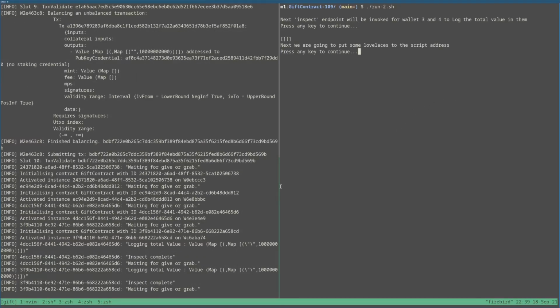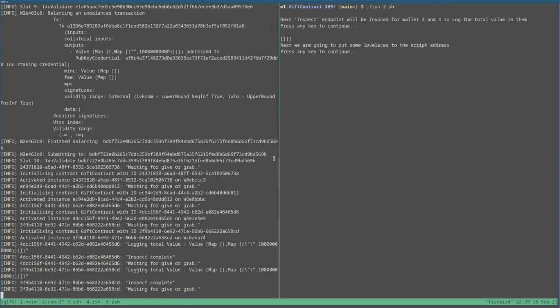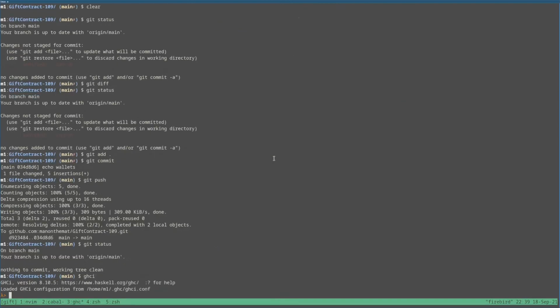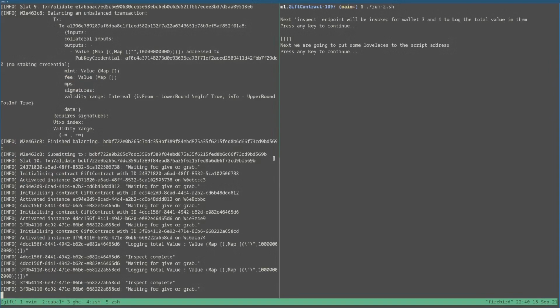Okay, so here, let's grab our initial value. So initial is this value, right? And we can see this is the same for wallet 3 and 4. So this should be 10,000 ADA. 1 million Lovelace, 1 ADA.